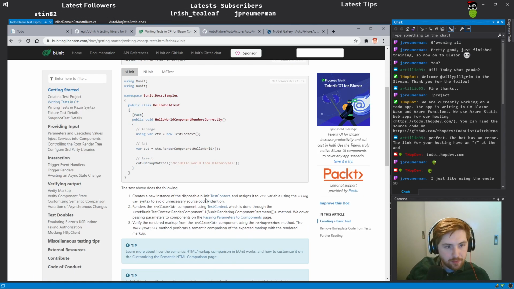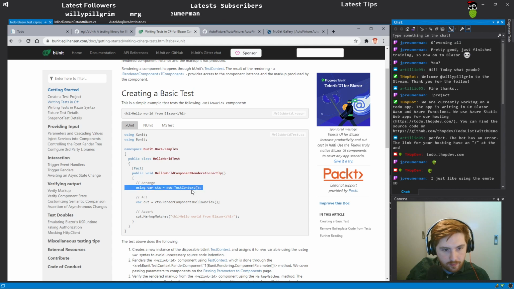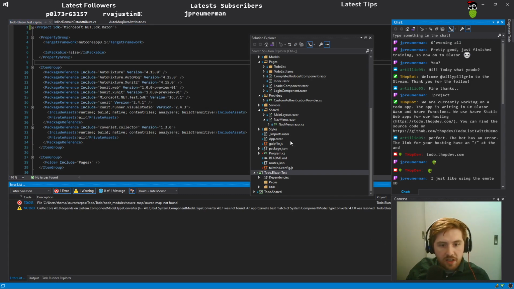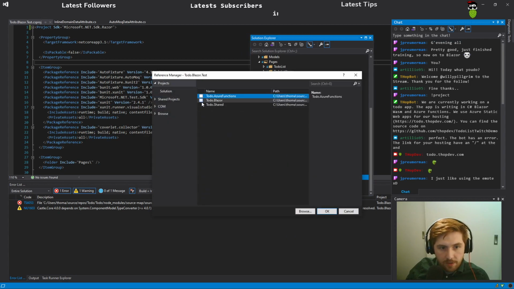So let's go to creating a basic test. So they say using var context is context render component HelloWorld, markup text should be this. That seems easy enough. We do need to add our project to the dependencies, of course.